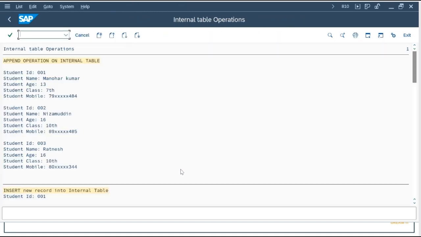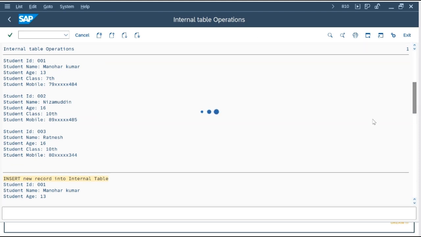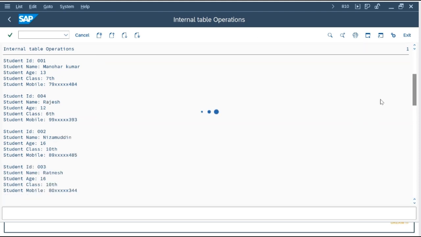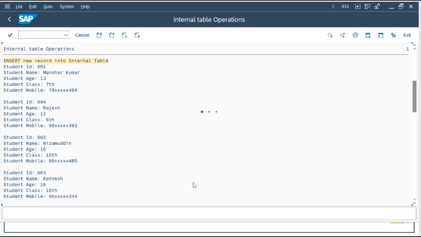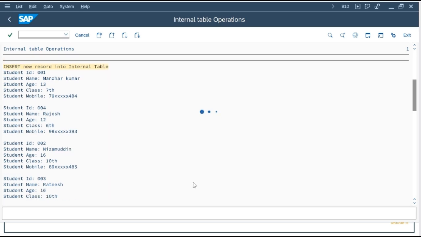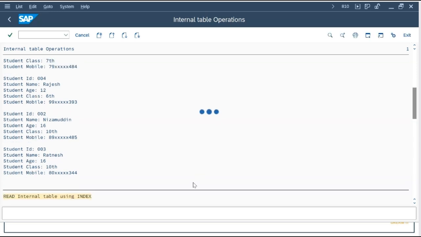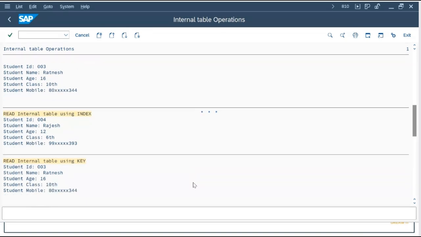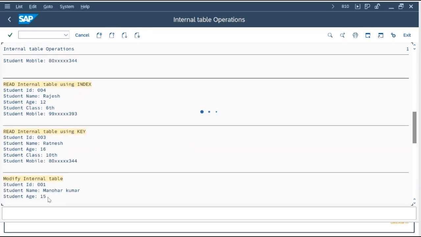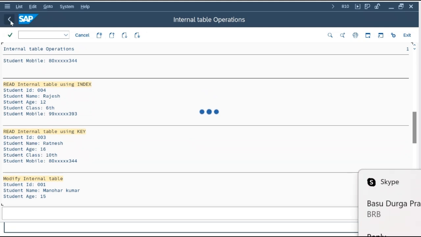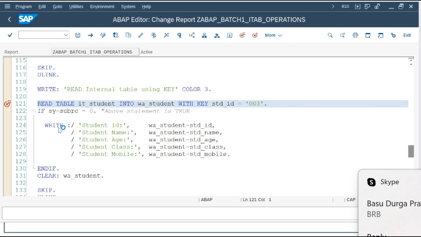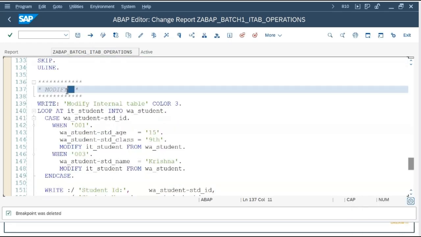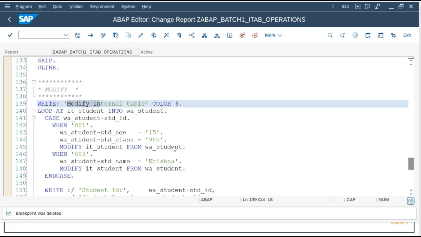So press F5 and scroll down. This is the new record. You see, read internal table using index we have seen already. Use read internal table using key. So the key we used is 003 and we have the data in the output. Okay, so this is one more example. And similarly, this is one operation, and the other one is modify or modification. We can even modify the contents of the internal table.